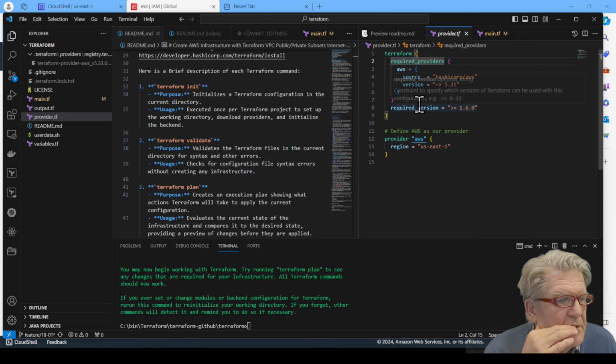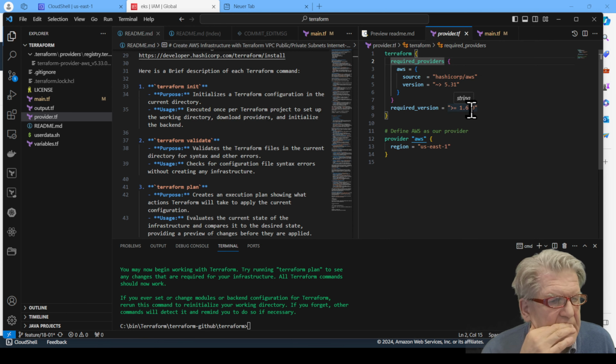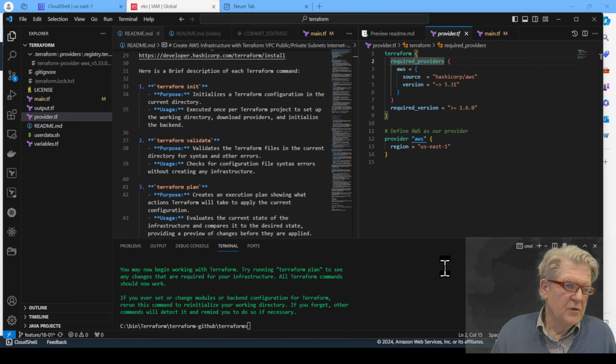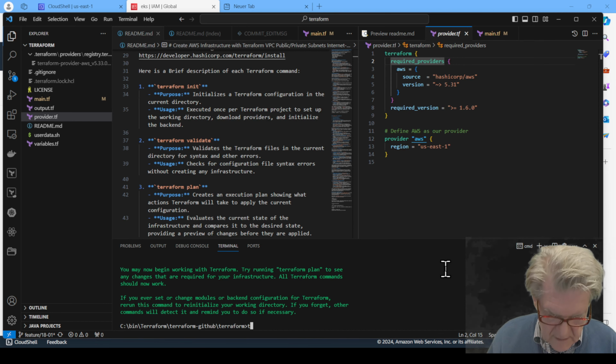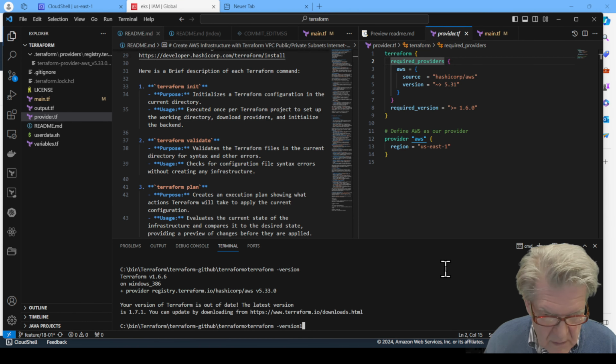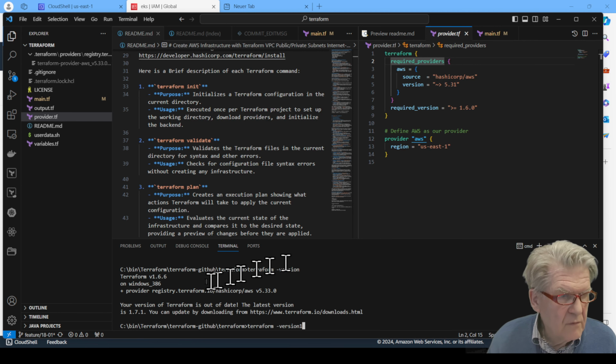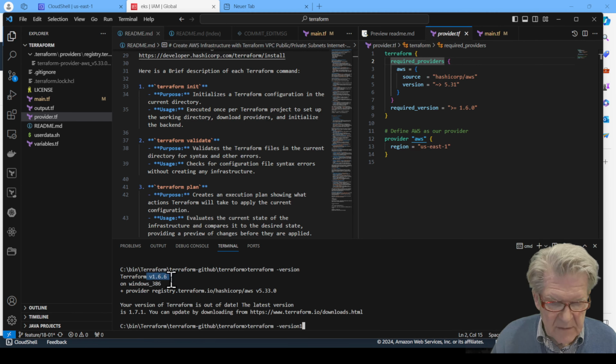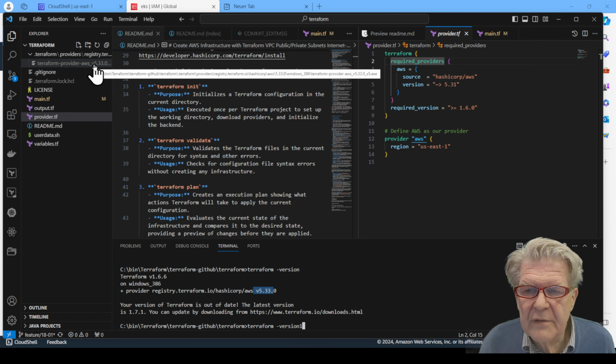So Terraform itself is version 1.6. Terraform version 1.66 we have now, and HashiCorp, you see here the version 5.33, what we have here 5.33.